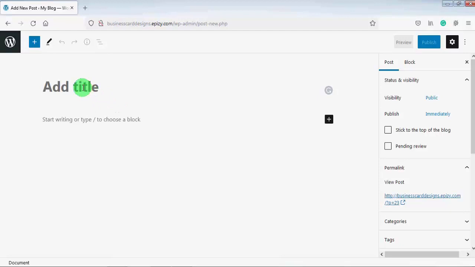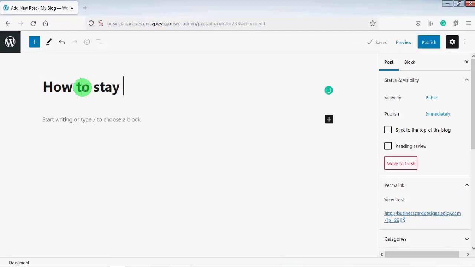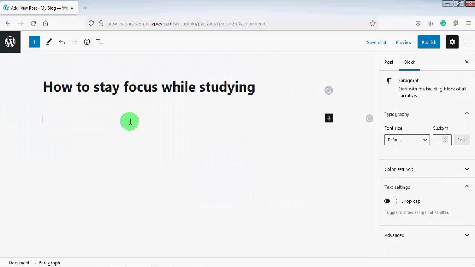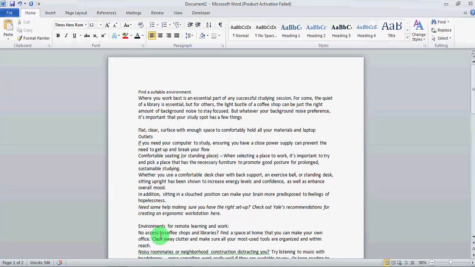For demonstration, I will write here something like how to stay focused while studying. Now here we will start writing the content for this post. But I will give you a suggestion to write your content in Microsoft Word and then copy and paste it here. For the demonstration, I have created this dummy post in Microsoft Word.